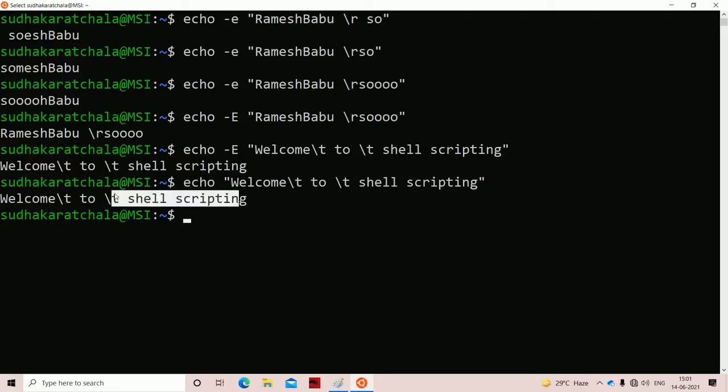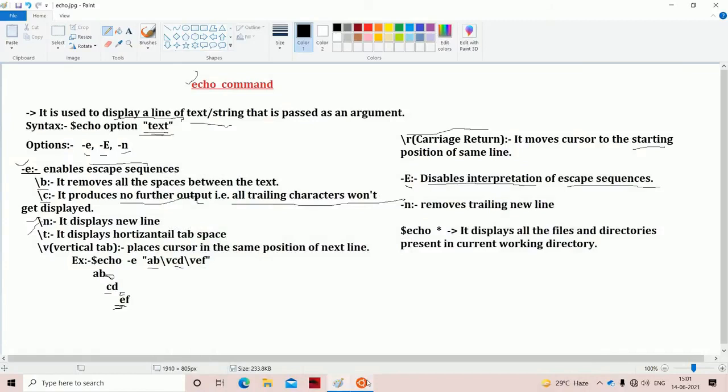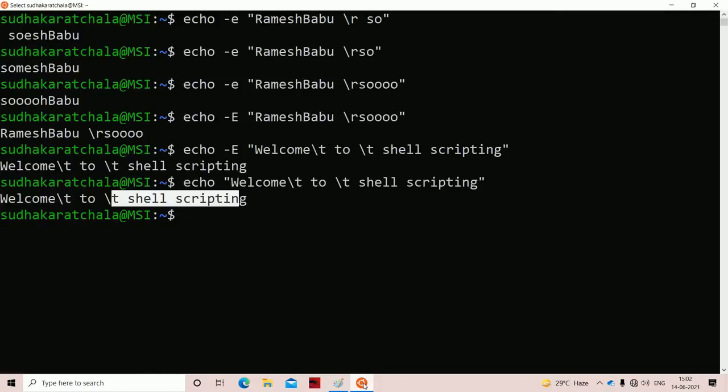So here we got the output as it is. Now let us see the last option. The last option is -n. If we use -n, then it removes the trailing new lines. So after the text, that new line will get removed and our command prompt will be printed after the text only. So if you observe here, echo space -n welcome.